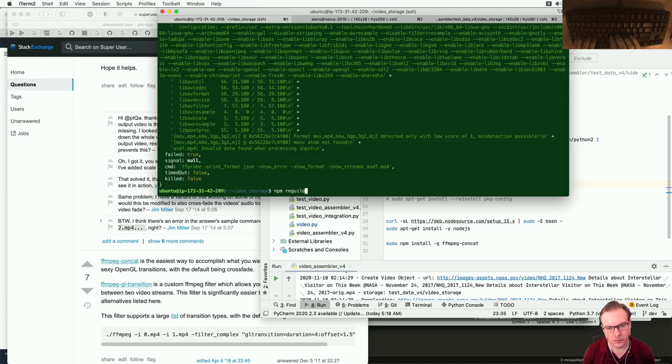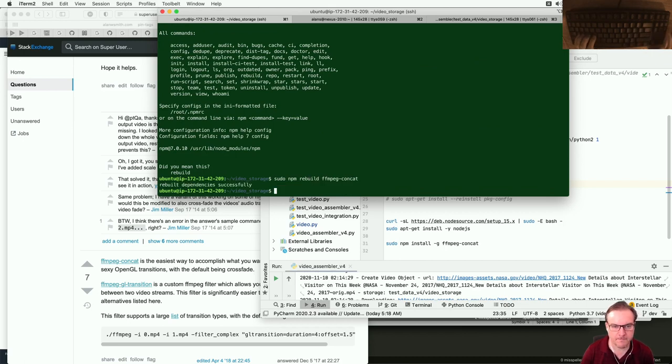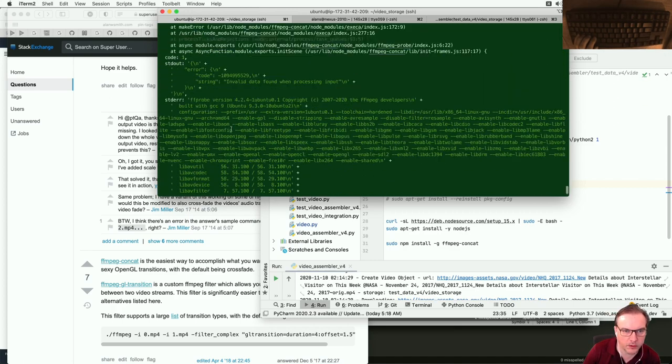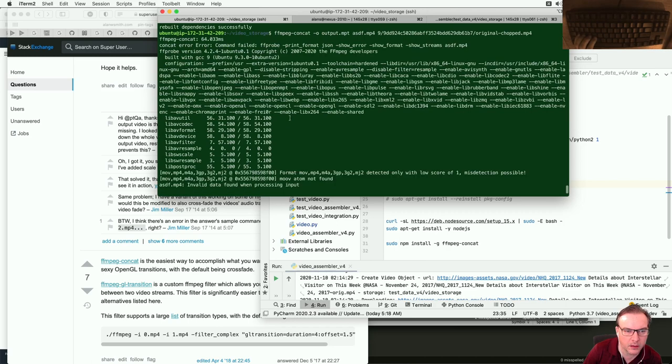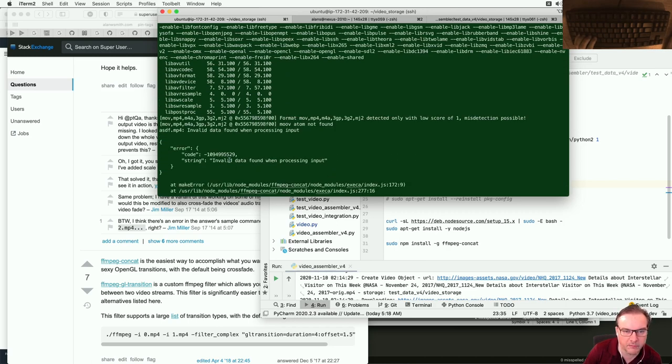npm rebuild ffmpeg-concat. Yes, I meant rebuild. Okay, let's see what all these errors actually say. Build with UC9, all kinds of information. Invalid data found when processing.